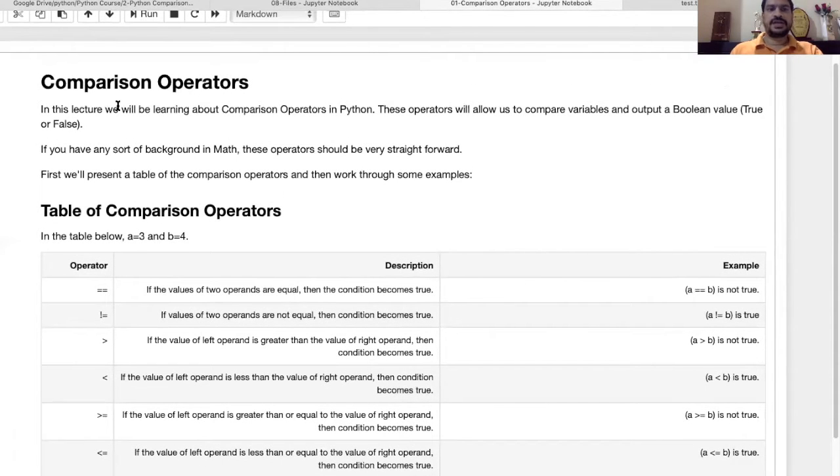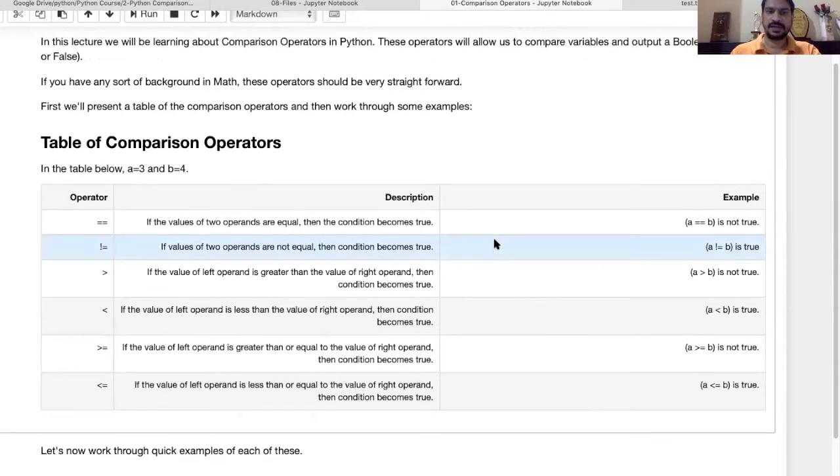In this particular lecture, we will be learning about comparison operators in Python. These operators will allow us to compare variables and output a value, true or false. If you have any sort of background in maths, these operators should be very straightforward. First, we'll present a table of the comparison operators and then work through some examples. Let's see the table first.